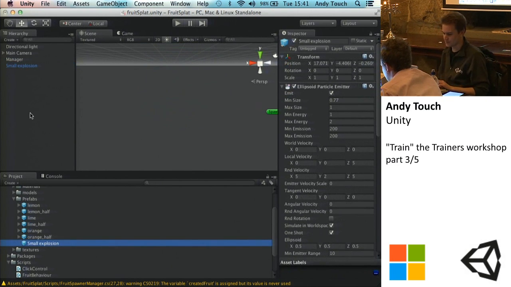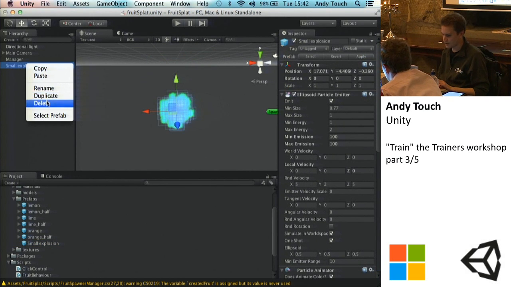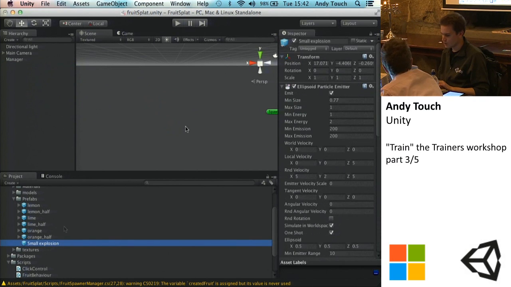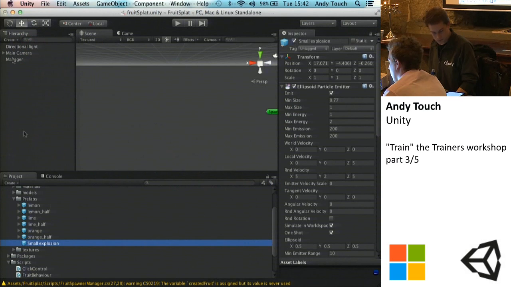So we have our small explosion. Now that we have our small explosion prefab saved, and I'm pretty happy with my radioactive explosion, what I want to do is write some code to emit it every time we click on the particular thing.